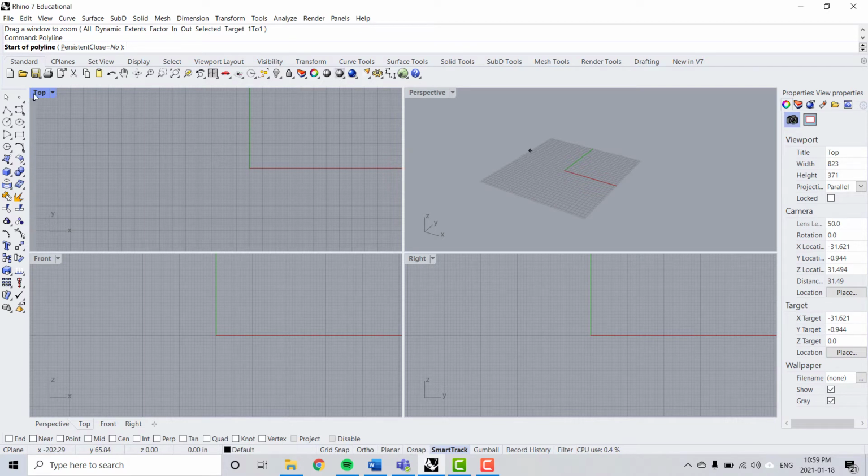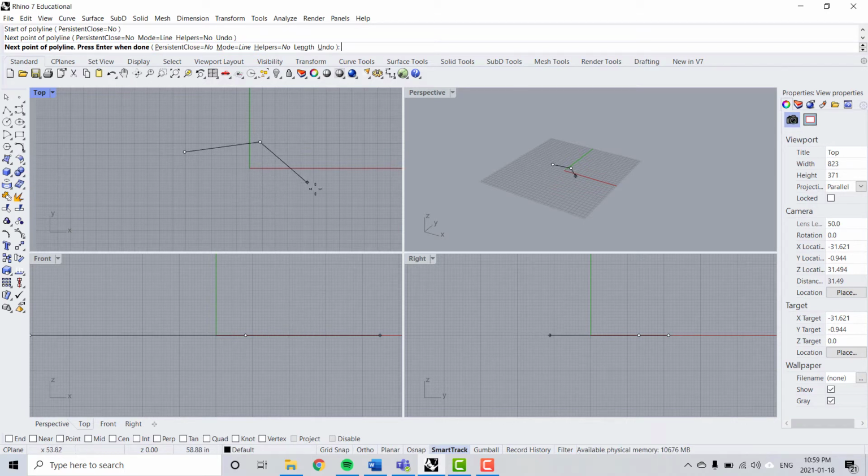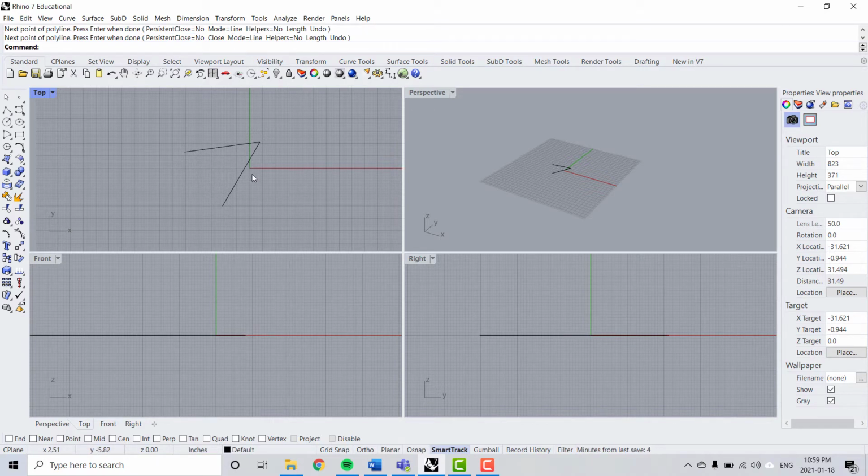So I'm going to go to my top view. I'm going to click. And then to make a line, you have to click a second point. So I'm just going to click anywhere here. And then that's good. I'm going to just click on the bottom here. And then we're just going to hit enter to escape.